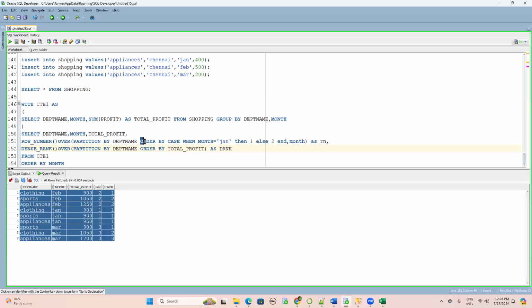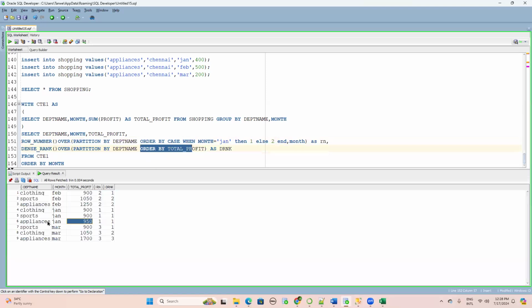This order by means you are telling it, while assigning the row number, please follow this order. While assigning the dense rank, please follow this order. So still, the row number will be the same, the dense rank will be the same. If you want to check, you can check it. Let's see clothing, January. Row number is 1, no? Clothing, Feb, row number is 2. Clothing, March, row number is 3. Are you understanding?